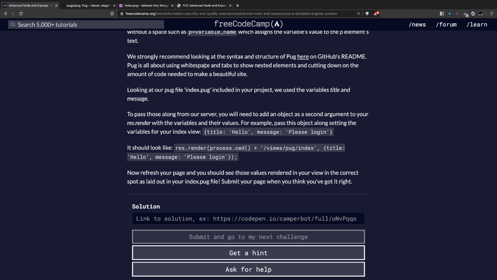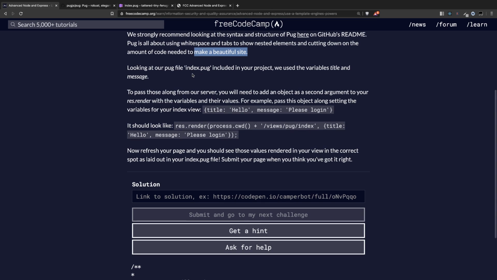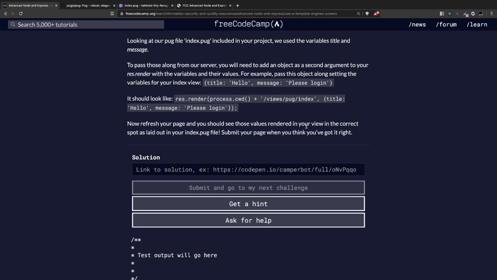Pug is all about whitespace, tabs to show nested elements, and cutting down on the amount of code needed to make a beautiful site. Looking at your Pug file, we use the variables title and message. To pass this along from our server, you will need to add an object as a second argument to your res.render with the variables and their values. Alright, it should look like this. Good. Refresh your page to see the values.